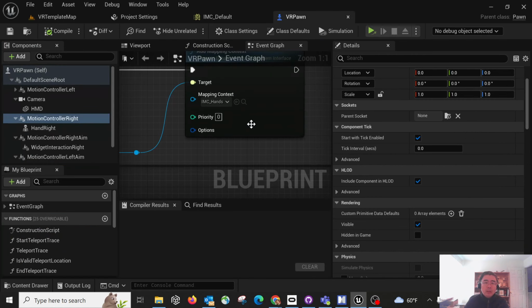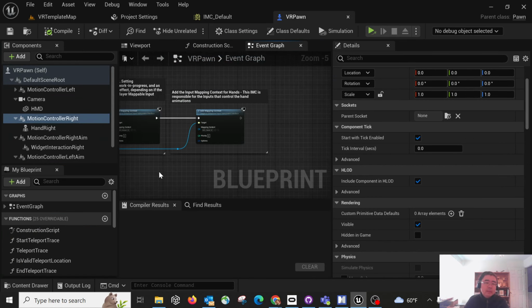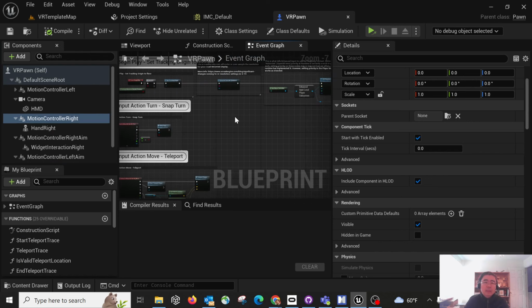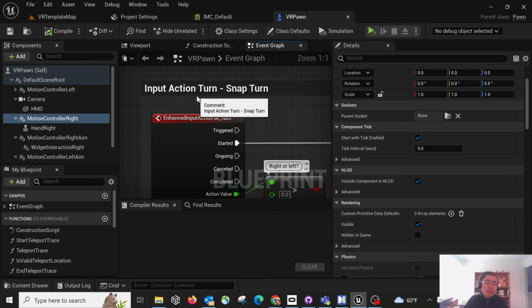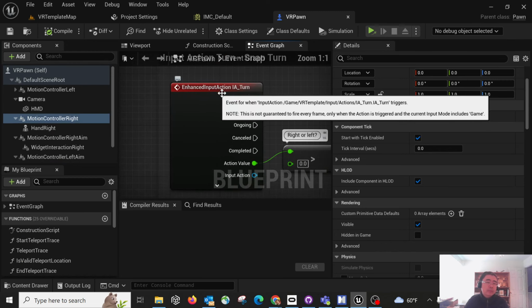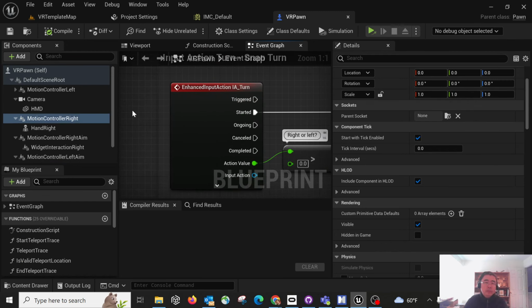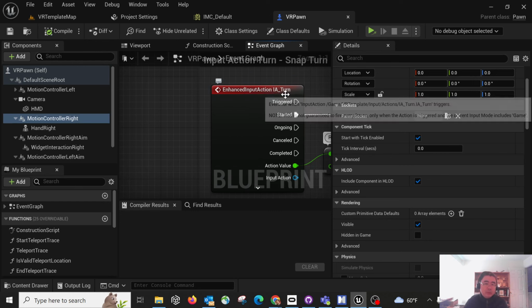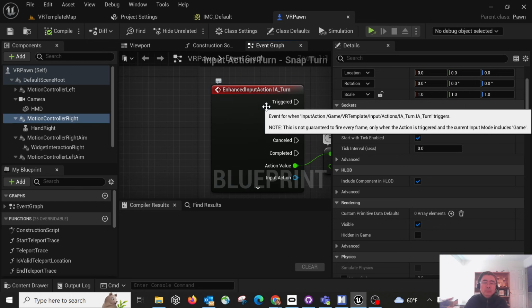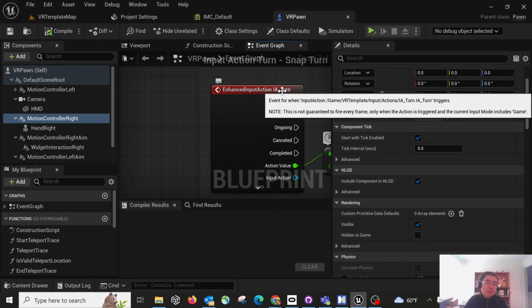Let's go back to the pawn. So this context is loaded into the pawn. Then the next thing is what you do with it. So here you can see the very familiar input actions. This is very similar to the older version. You basically type the name of the input, then it will give you that event trigger. This is called IA. IA stands for input action.